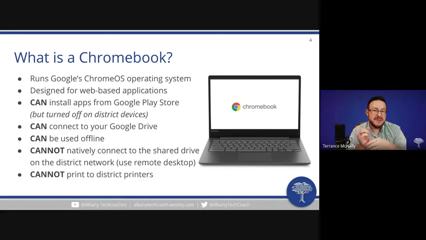These can be used offline. There's a bit of a myth that's been around for a while that Chromebooks have to be connected to the internet, otherwise you can't do anything on them. And that's not accurate. Sure, if you're not on the internet, you're not going to be able to get to those internet websites, or you might not be able to use some of those apps, but there still are things that you can do on a Chromebook, even if you're not on Wi-Fi.